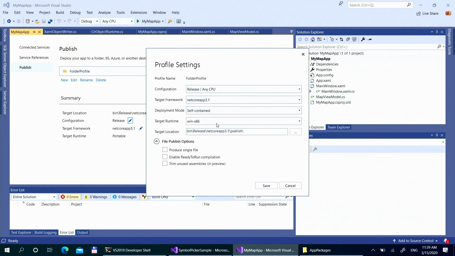I was talking about how you can make a single exe, and you do that right here. You basically check that one, and it takes everything and compiles it into a single, I think in this case, 250 megabyte file. Of course, if I don't do self-contained, it's a lot smaller. I can enable ready to run, which is actually based on pre-jitting, so it should improve your startup time significantly.